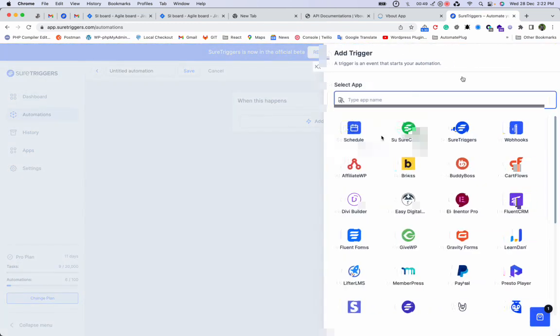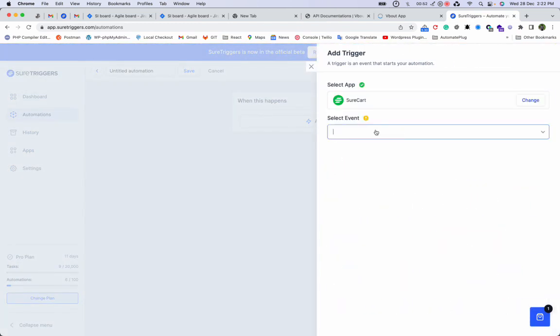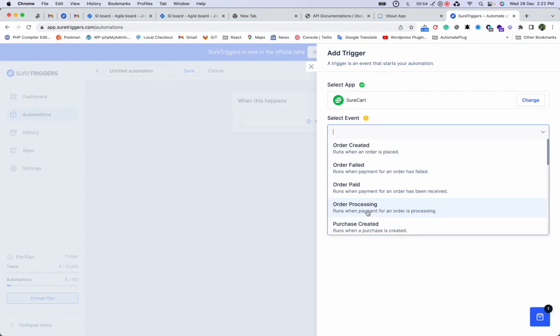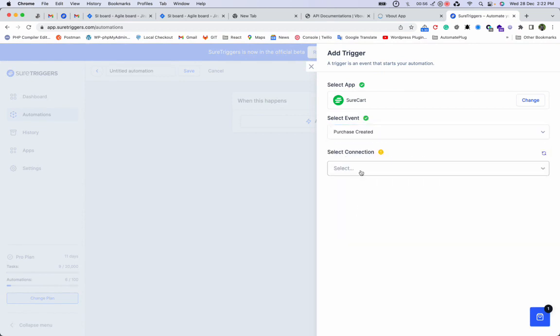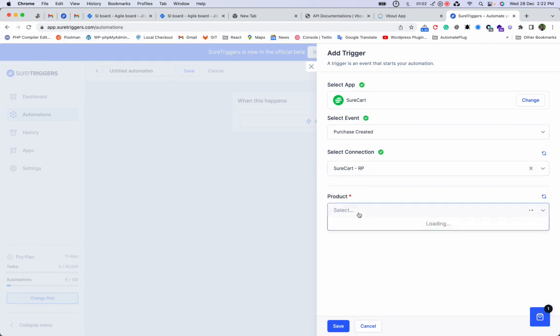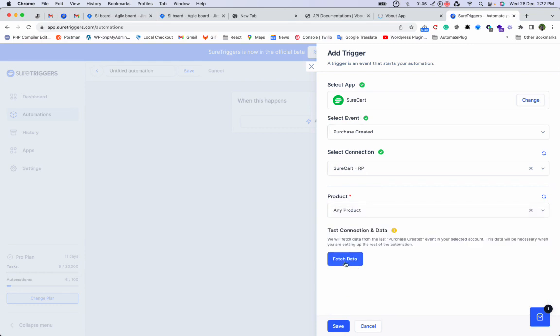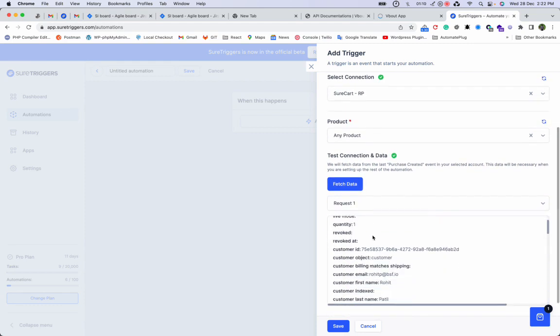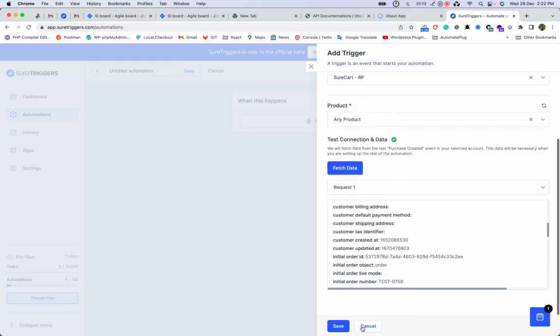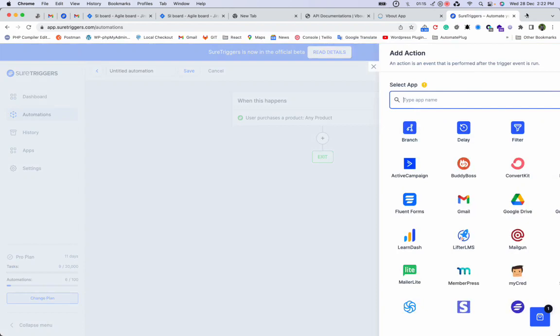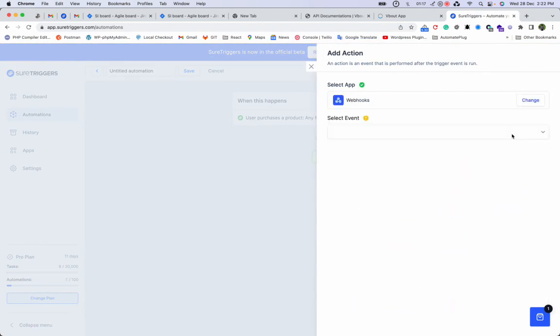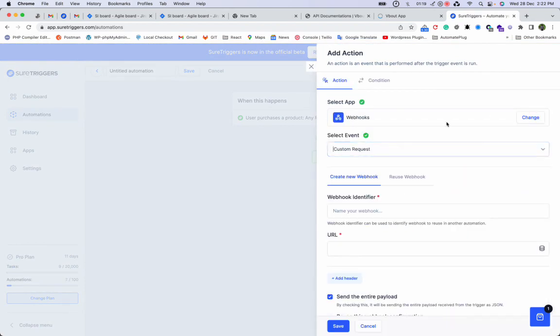So whenever there is a purchase in SureCart, let me select purchase created. Let me select the connection. Let's say this is the connection, and I just want any product. When there is any product, I want to perform this operation. Let me fetch the last data. Okay, so here is the last purchase details. Now the main thing is, how can we use webhook to integrate with third-party applications?